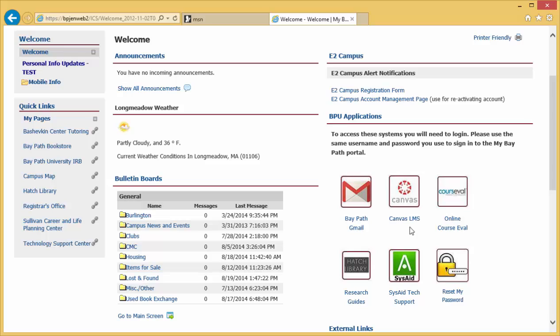You'll see this thing called Course Eval. That is after your course has completed, we will be asking for your feedback on the course. The research guides for the Hatch Library. There are immense resources provided to all of our students through the Hatch Library, so this is certainly something that I recommend you check out.